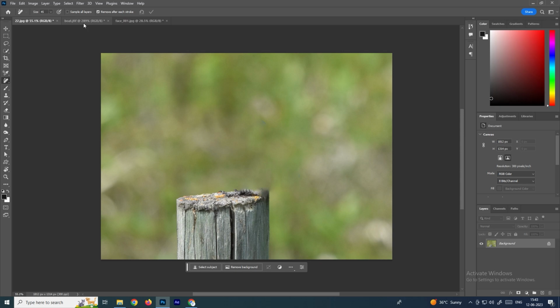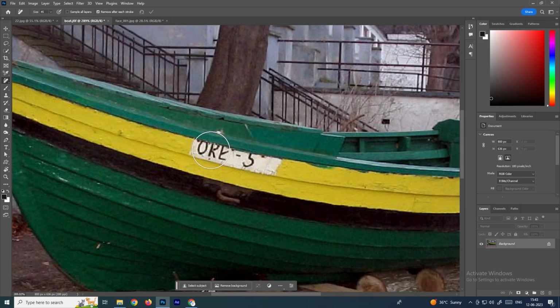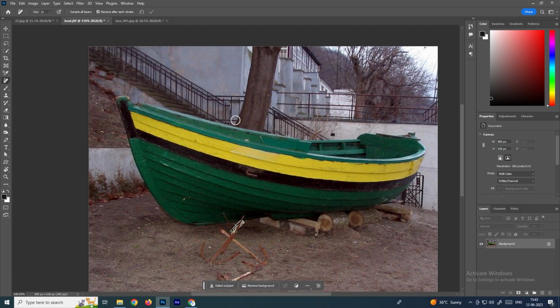And now suppose you come to this image, and you want to remove this name. It's easy. We just need to left click and drag. So now see, it has been removed properly. So it's easy to remove.